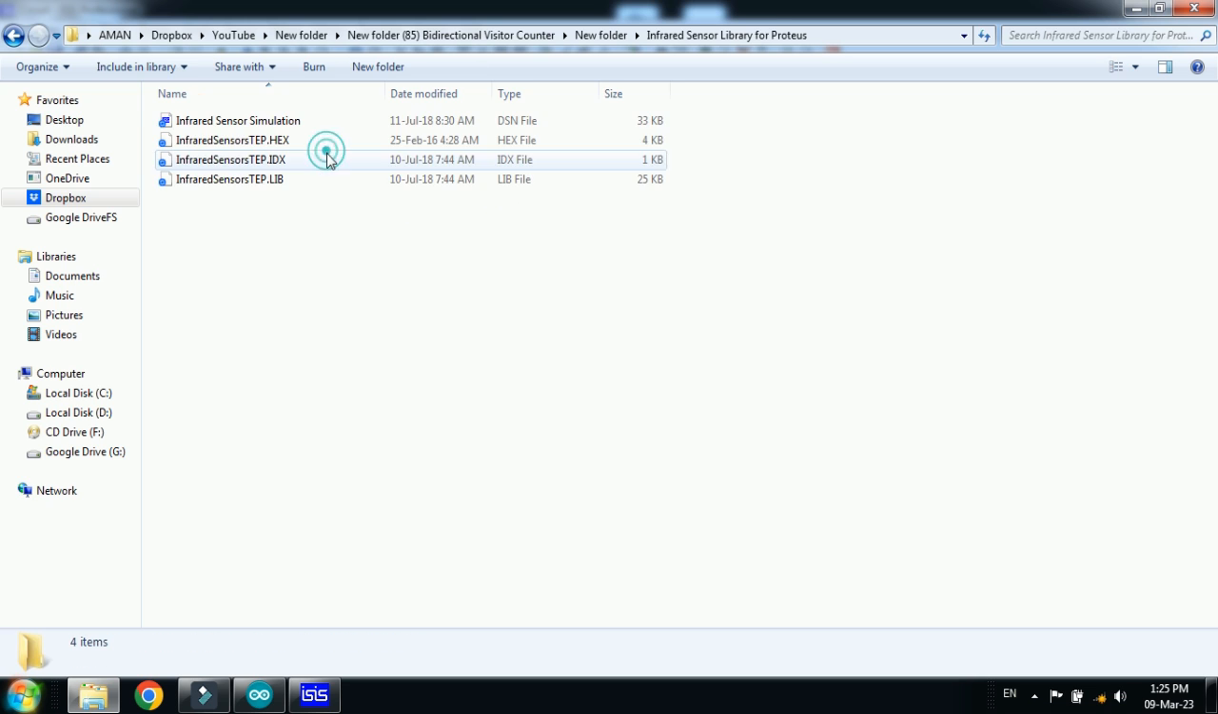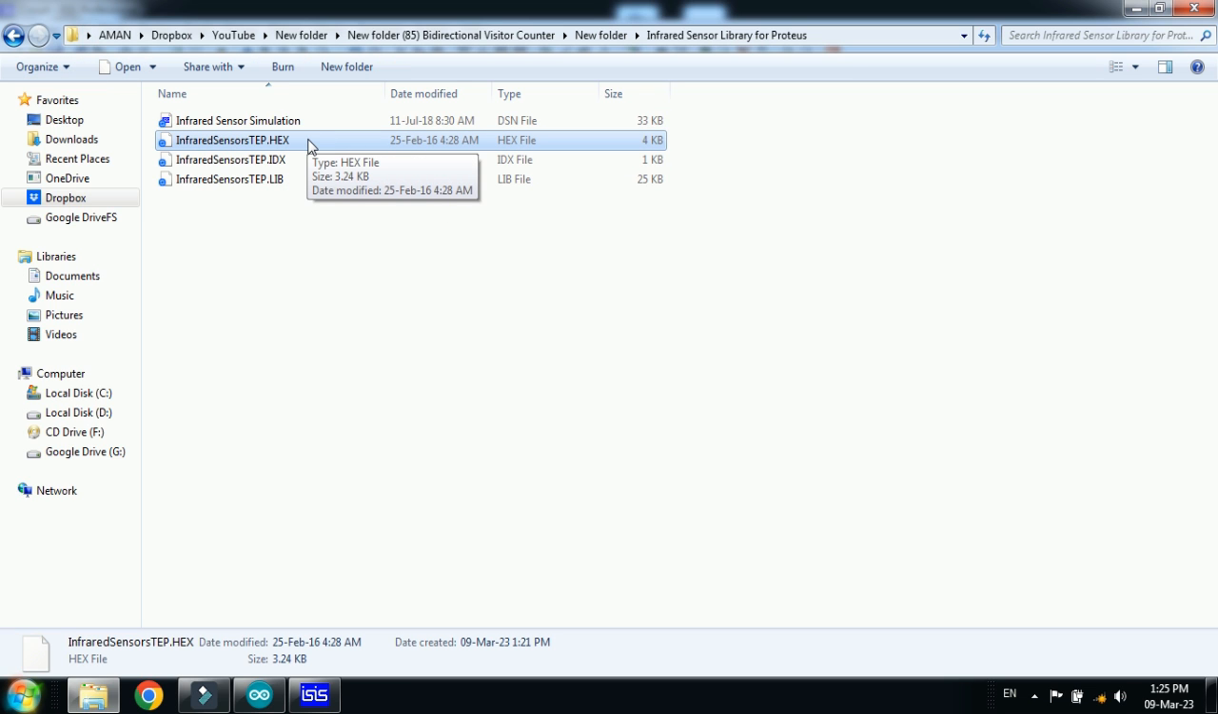This folder link is provided in the description, and you can download this folder. It has 3 to 4 files. You have to copy all of these and add them in the Proteus libraries. Here, this is the hex file, and we will need it as well.